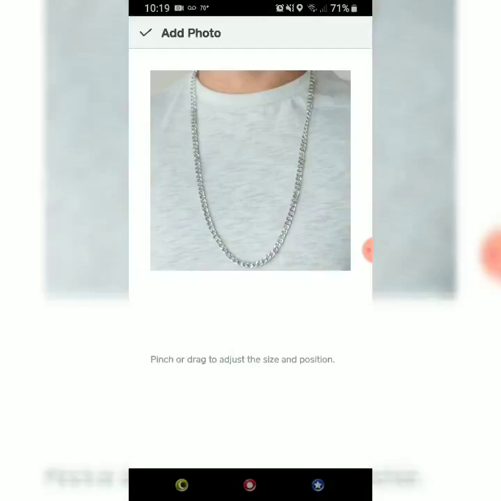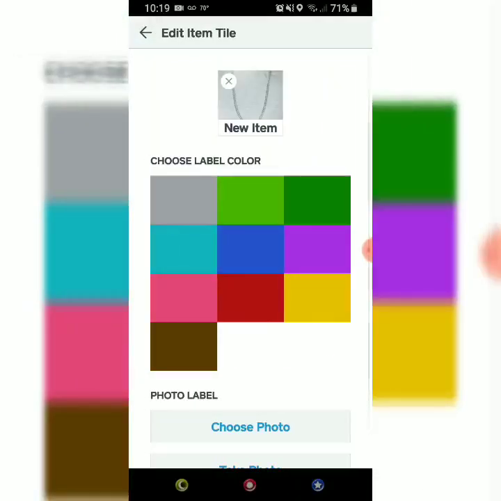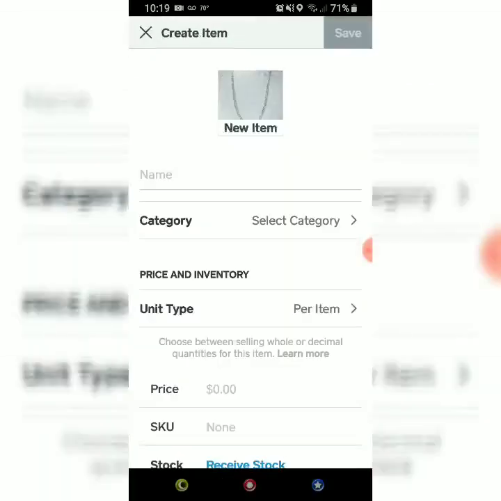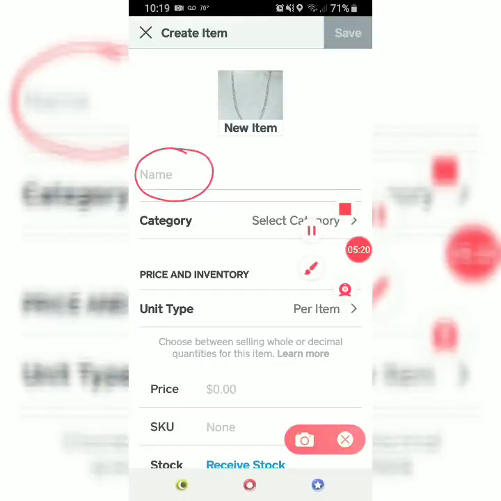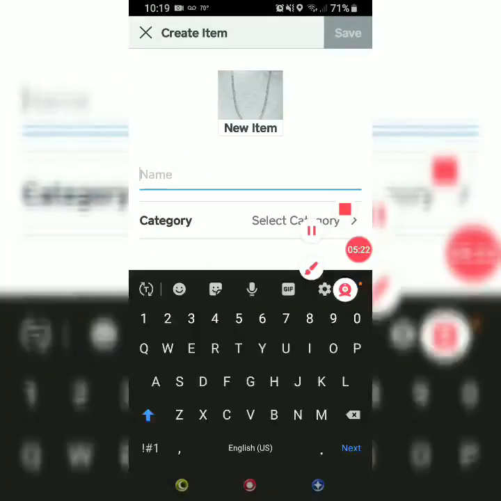And then you'll click the little check mark up there that says add photo. Now when you do that, it'll take you back to where you put the picture in. You're going to hit edit item title up in the top corner to go back to the title. Okay, now when you do that, it'll bring up this screen where you can put the name of the item. So we're going to hit that.